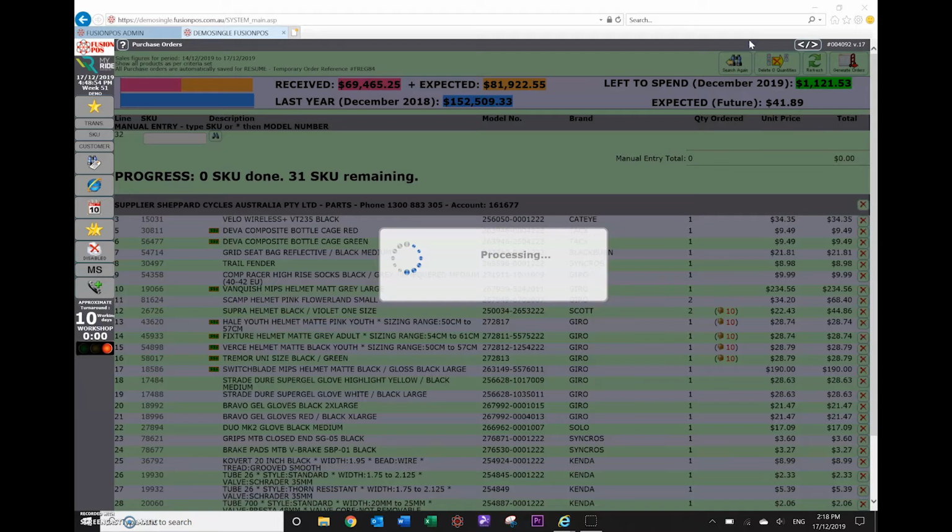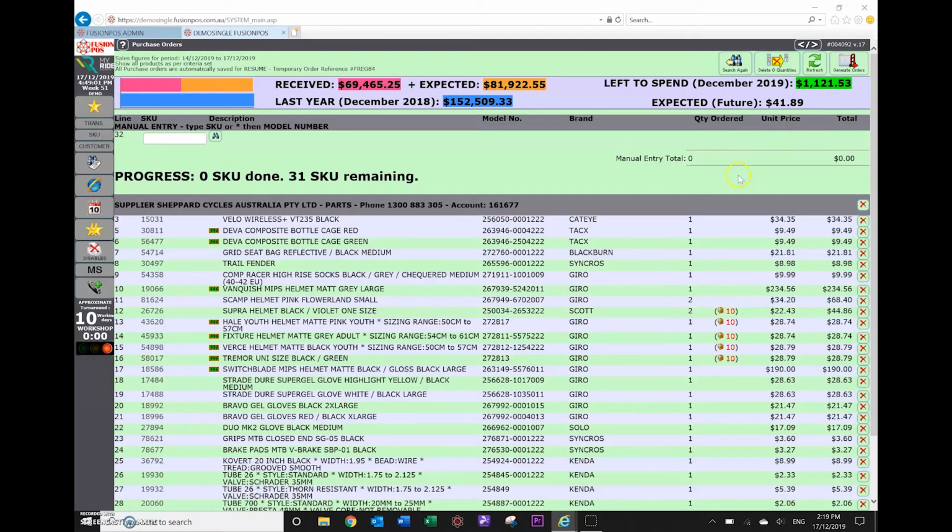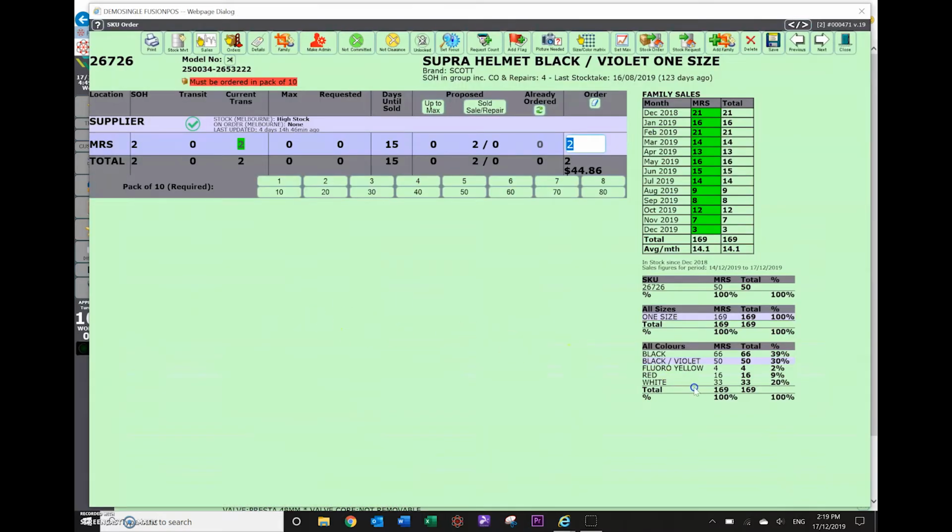If you wish to just go back to the list itself, you can just select the close button. We'll bring it back here. Now if you select a SKU that comes in size and color options, I will click on this Super Helmet in black violet for an example. It will show you total sales for the whole family, not just this SKU. And it will also show you what percentage of sales this SKU is of the family. So this assists in allowing you to decide on whether or not you're going to reorder.